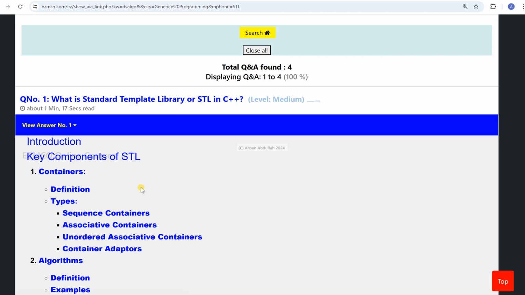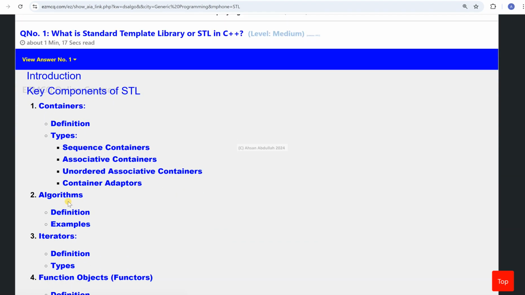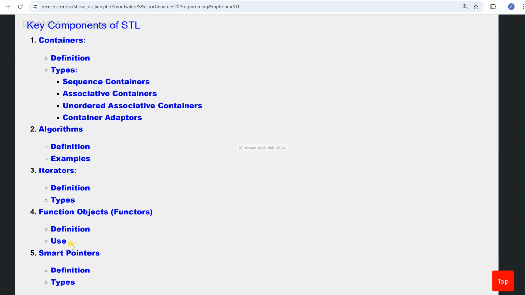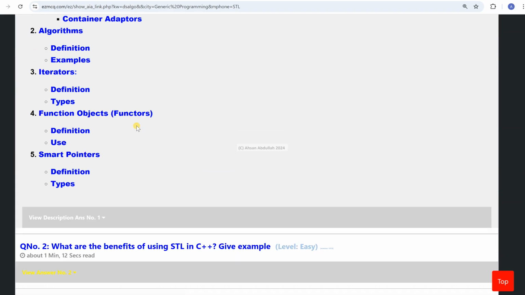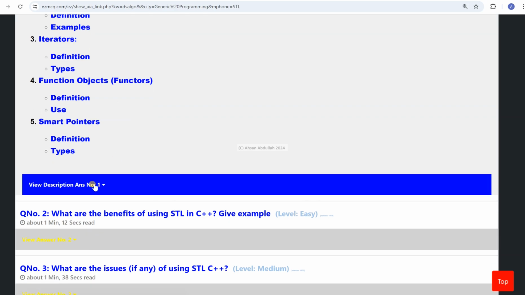So basically, it has containers, it has algorithms, it has iterators, function objects, smart pointers, and so on. So it has many things, and these are the key components of the STL. And of course, they help us as programmers to develop powerful applications. And you need to have deep understanding of everything, and that's where we excel as programmers. So let's go into the details.